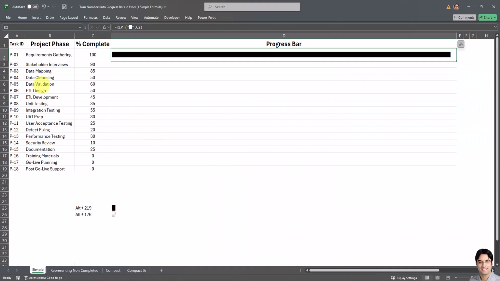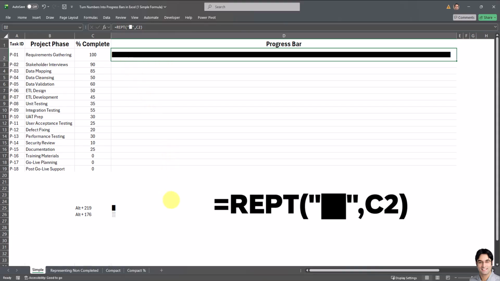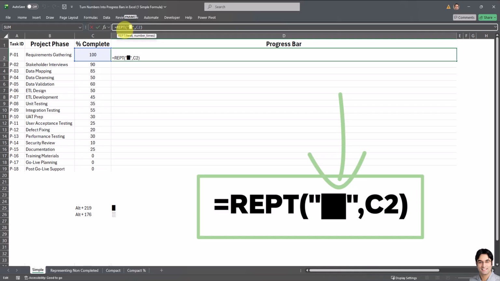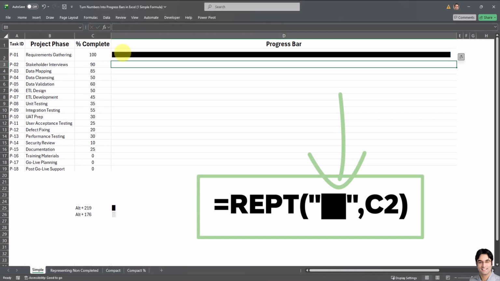So we have a data set consisting of a number of project phases and the percentage of each phase that has been completed. Now we want to create a progress bar, but in this case, we don't want to use Excel's charting features. We just want to create it directly using a formula. It's possible to do that in Excel, and the formula for doing so is currently displayed on the screen. All you have to do is create a formula similar to this, and what this formula does is repeat this symbol as many times as the number in cell C2. So basically it repeats this symbol, in this case 100 times.